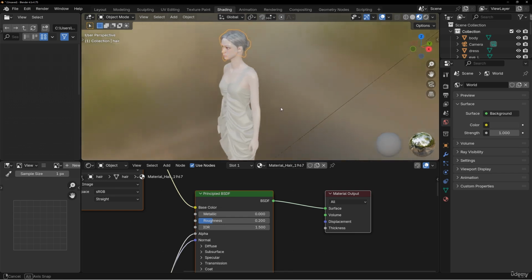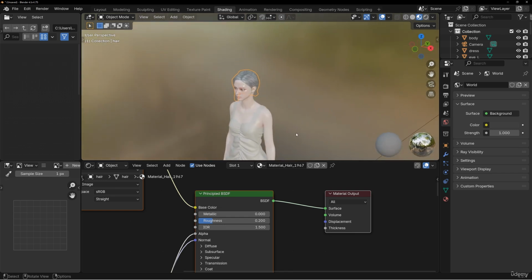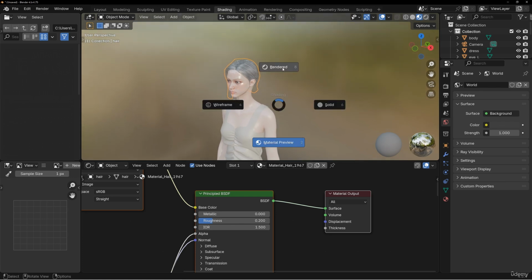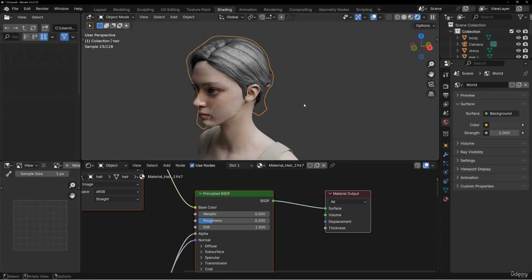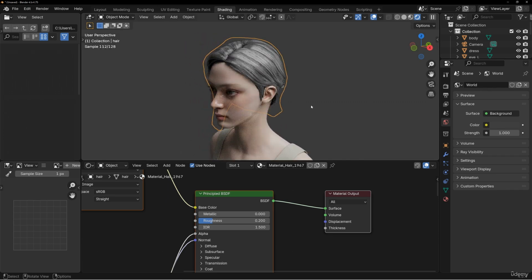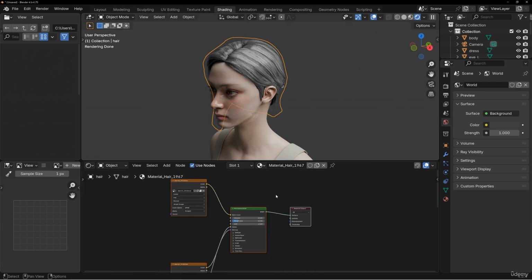The interface will reorganize, showing the Shader Editor panel at the bottom. This is where we'll work with material nodes. Make sure you're still in rendered view by pressing Z if needed. Make sure the hair is still selected in the 3D viewport. You can tell because the corresponding material nodes will automatically display in the shader editor below.